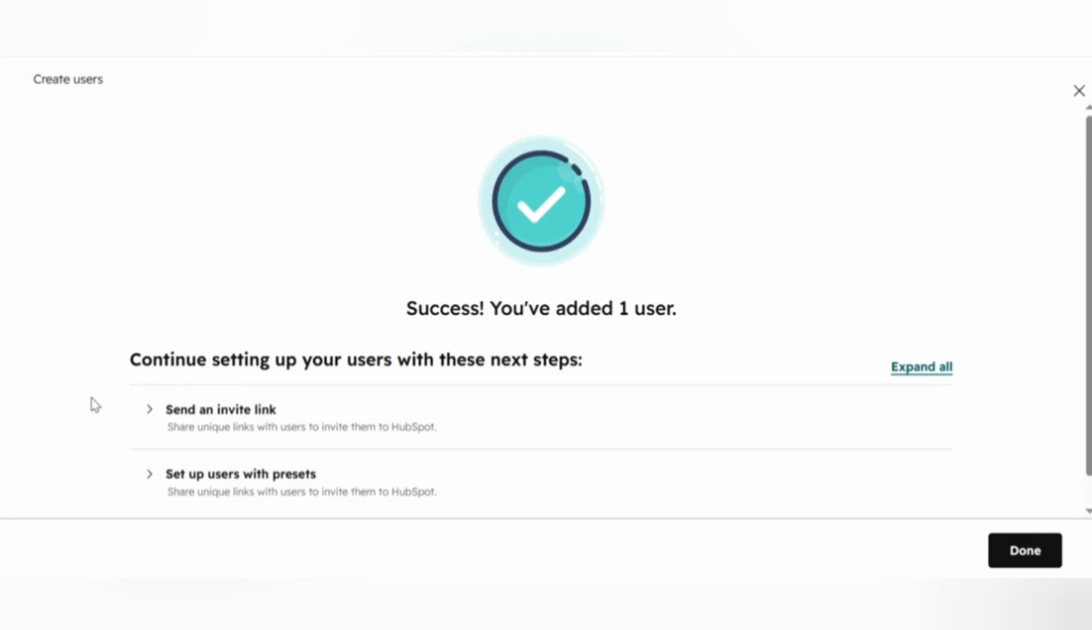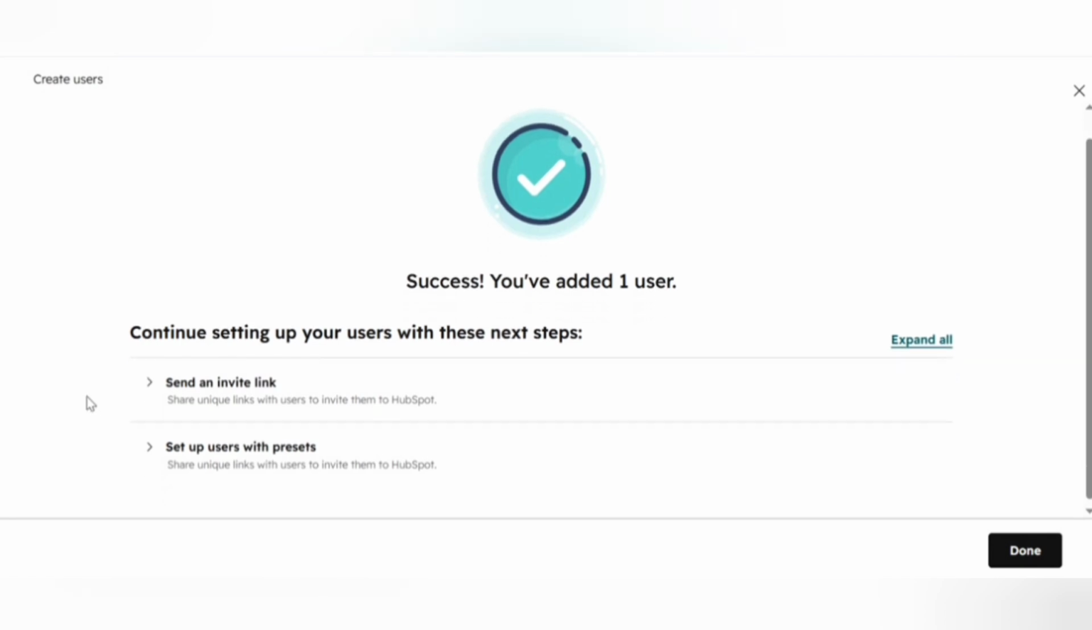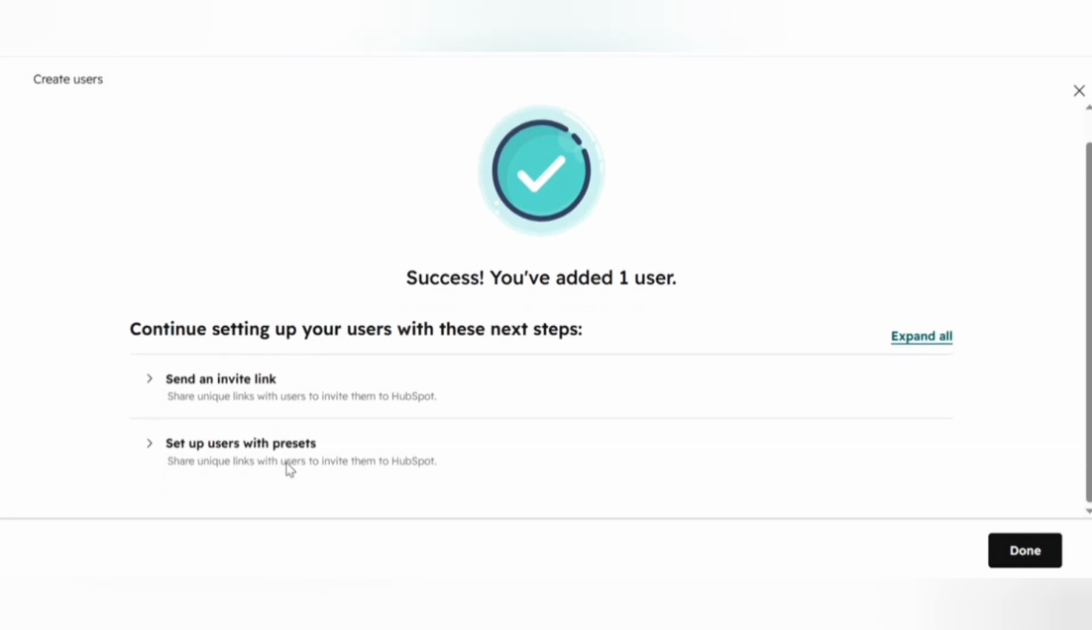So there are two ways to add a user in our CRM HubSpot. The first is by sending an invitation link, and then setting up the user with presets. The first option, which is sending an invitation link, is quite normal and easy. In this method, we send an invitation email to the email address of the person whom we want to add as a user in our HubSpot CRM.